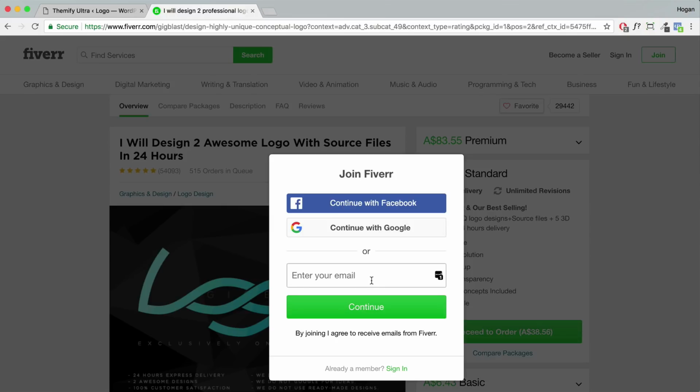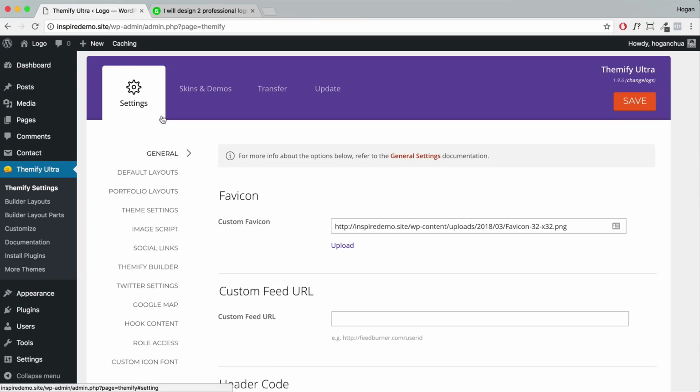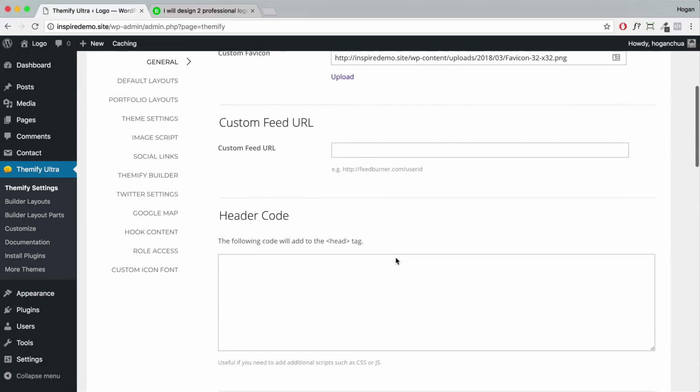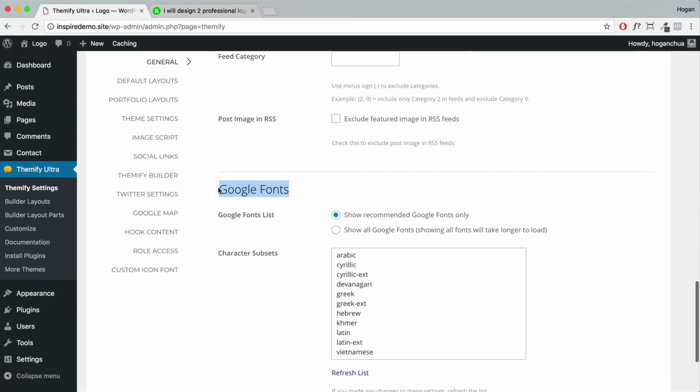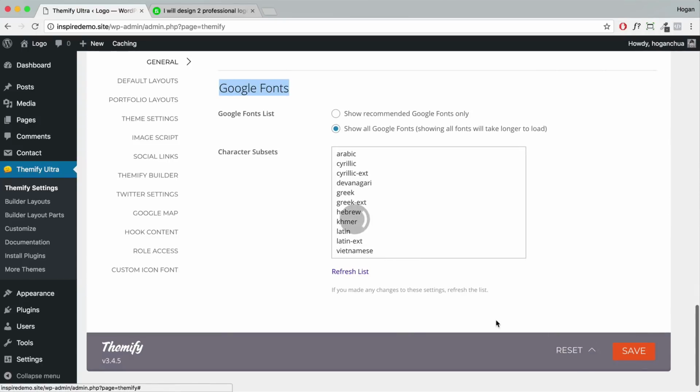You can get a logo, and then you can also ask for a fab icon. The fab icon is probably the same as your logo, but without the text. If we scroll down here to the very bottom to Google Fonts, you want to click on show all Google fonts. So that basically shows more fonts you can choose from. Click on save. And then you want to click on the default layouts tab.